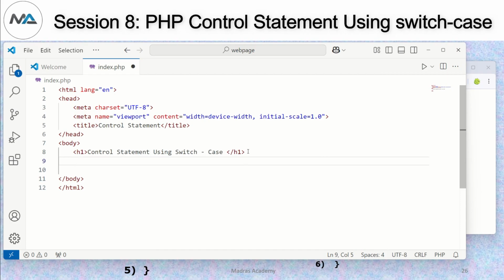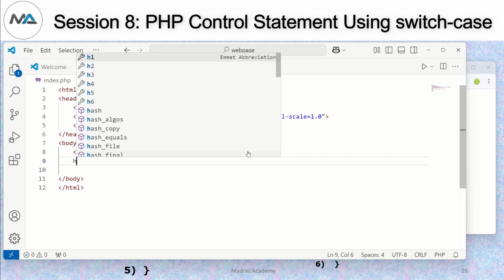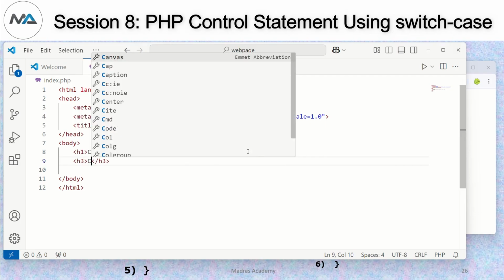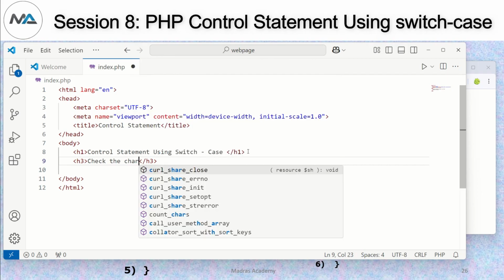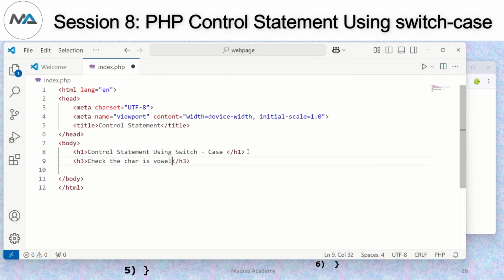Here I'm going to write a vowels program. Previously in if-else we used vowel. But here, how I'm writing the vowel program, we'll see. I'm going to write an H3: Check the character is vowel or not. So A, E, I, O, U is a vowel, or if I enter A, E, I, O, U in uppercase, at that time also we need to print that it is a vowel. So using switch case, how to write it, we'll see.